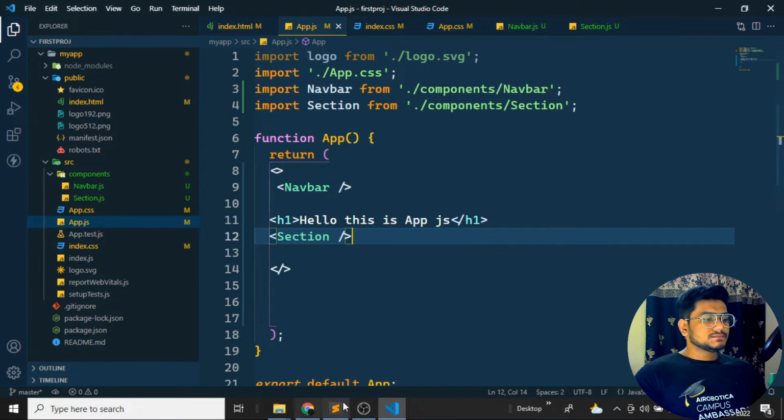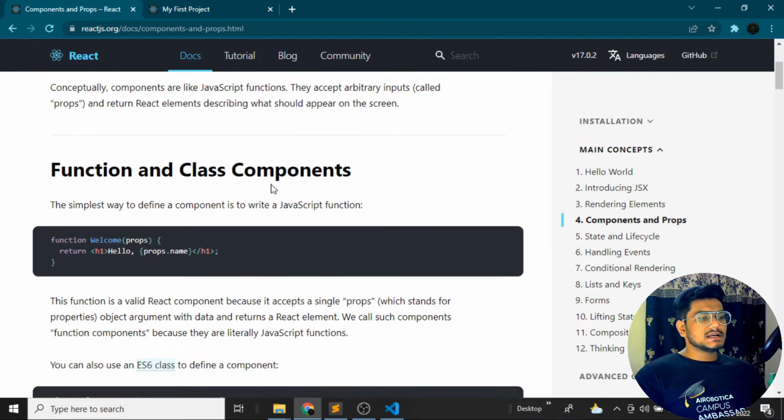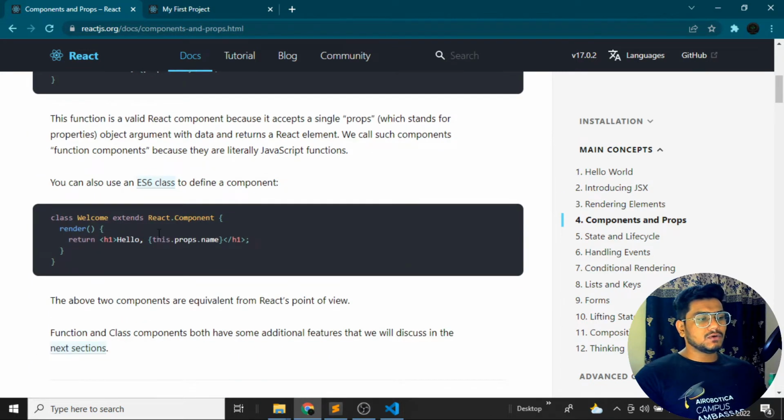Now coming back to the documentation, here they are saying function and class component. The simplest way to define a component is, as we normally know, to pass the particular props as an argument. Whatever the props dot name is, I can just pass the particular names from here. So I can pass something like hello, this dot props dot name.